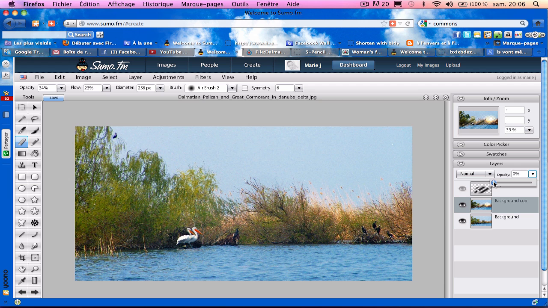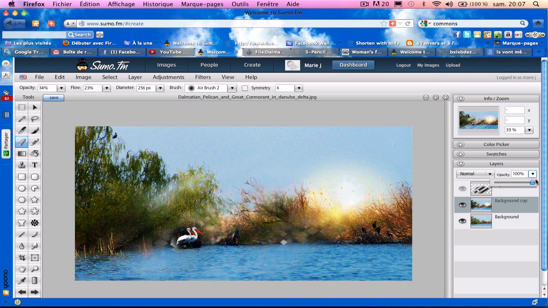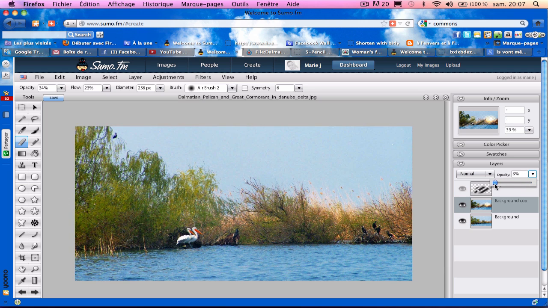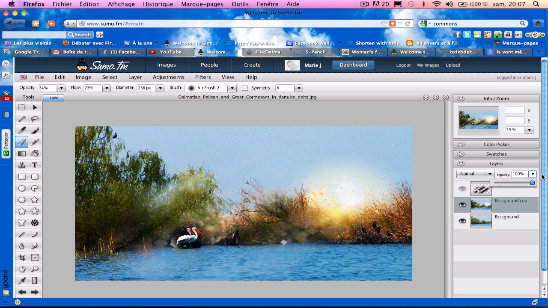So this is the original image, and this is the manipulated image. See again the original image and a bit of sunlight in the image.